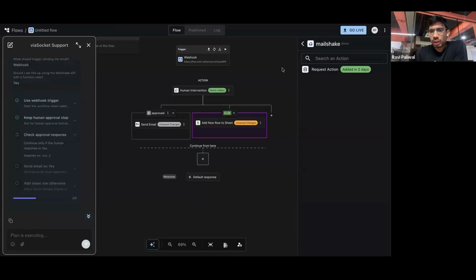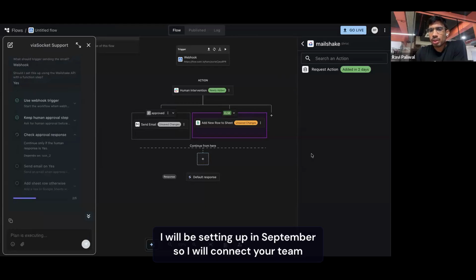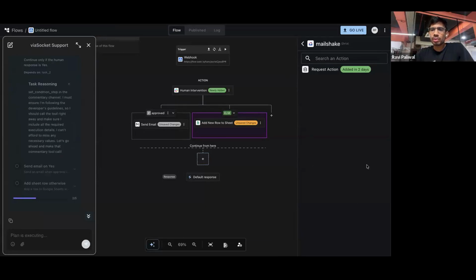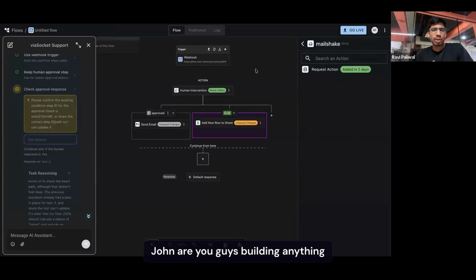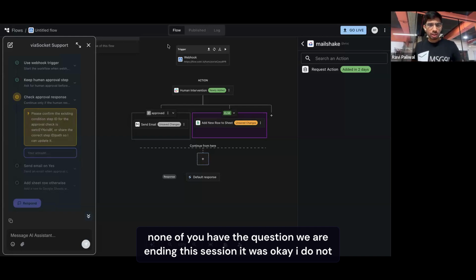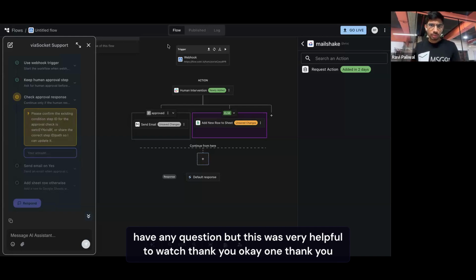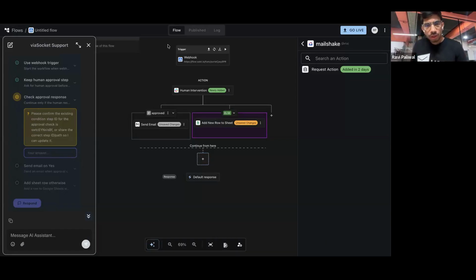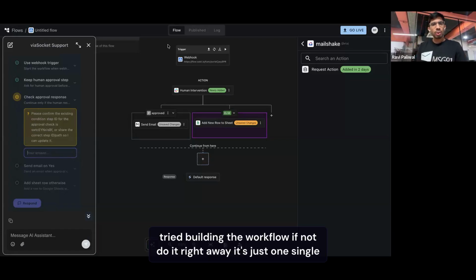Looks very good and powerful. I will be setting up in September, so I will connect your team nearer the time. Okay, Dennis. In case anyone else has any question, we can talk here. Ivan, Dennis, John, are you building anything? It's just a plain English description and it will be done. Okay, so if none of you have a question, we are ending this session. It was okay. I do not have any question, but this was very helpful to watch. Thank you. Okay, Ivan, thank you. John, in case you have any question, Natera, have you tried building the workflow? If not, do it right away.